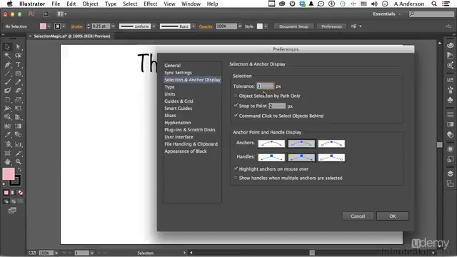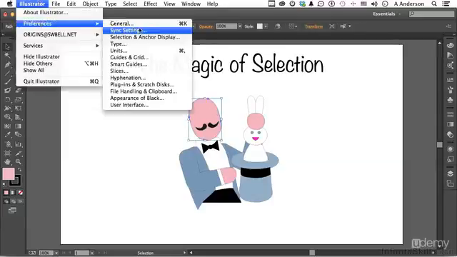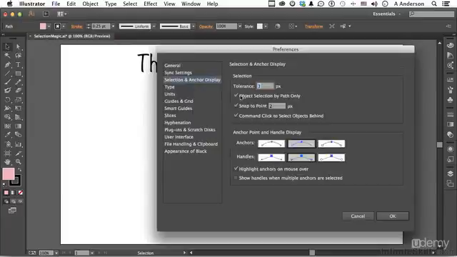Object selection by path only means that you can only select the object if you click on its path. Let me show you that one too. You can see now I don't get the black square until I go to the path. You have to select it by the path. Now that makes things very accurate, but it also means no matter what's in here, it's not going to select it unless you touch that path. It's up to you. Let's go ahead and turn that back off. Now here is how close you have to be before it will snap to a point.